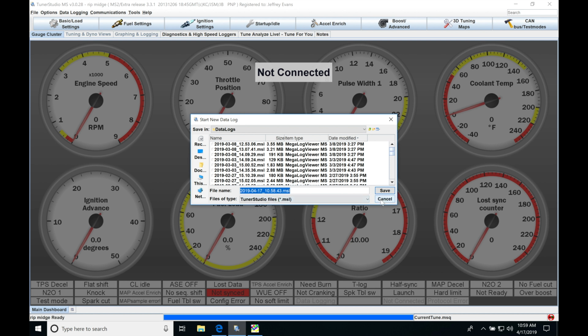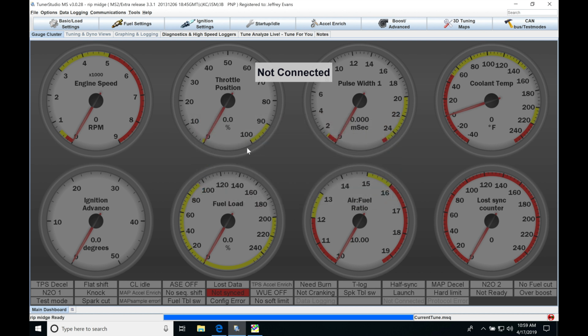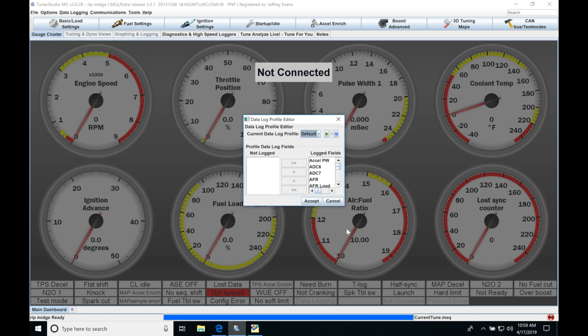Once we start the log, it's going to capture all of the channels that are available. We're able to filter that if we don't want to capture every single parameter or channel, although I recommend that you don't, so you don't leave anything out. We can go to data logging, then logging profiles, and start to filter out the log fields. I can trace down through this logged field list and weed out some things I didn't want. I could grab something and transfer it to the not logged list, and then I'd be able to omit that particular channel from my logging.